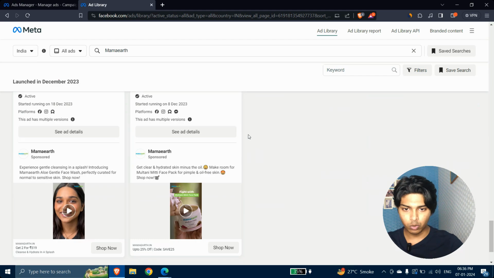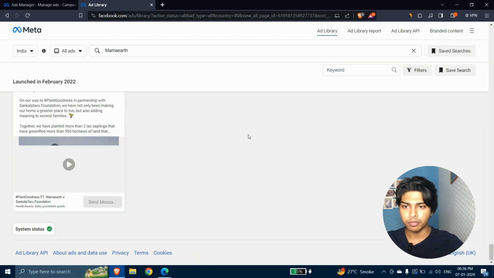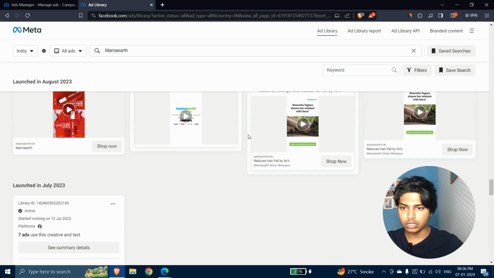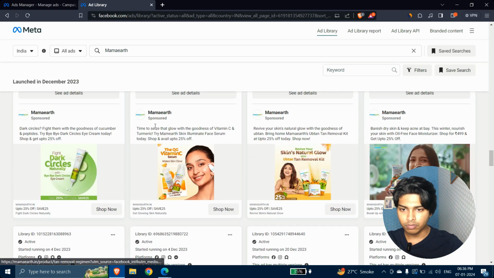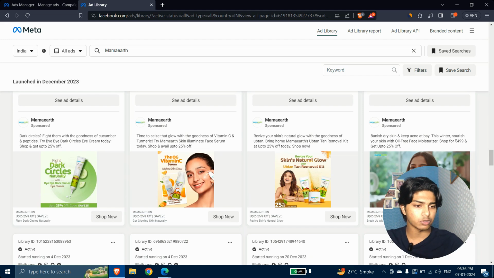We'll try to go a little down, because we want to see the ads that are winning, that have been running for quite a lot of time. So okay, as you can see, let's take this one. This started running on 6th December. It's been exactly a month, so maybe it's doing well. That is why they're regularly running it.